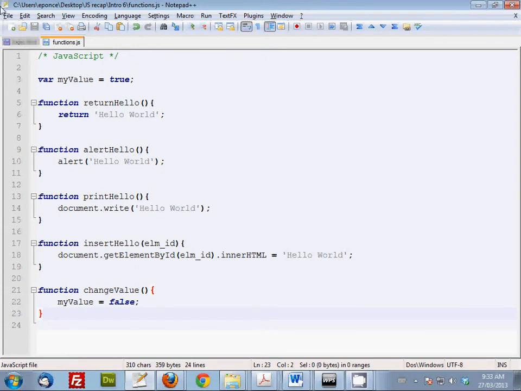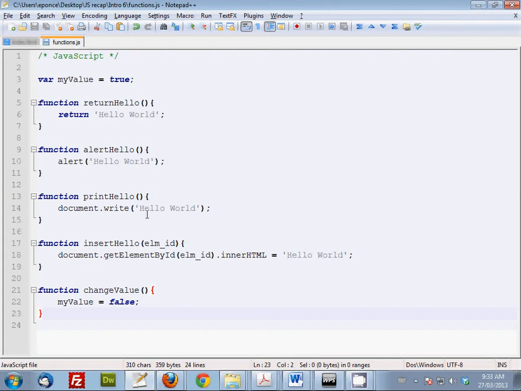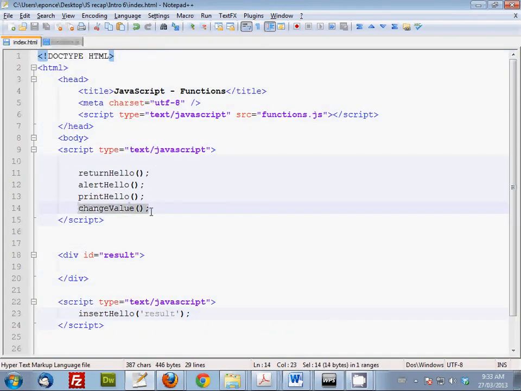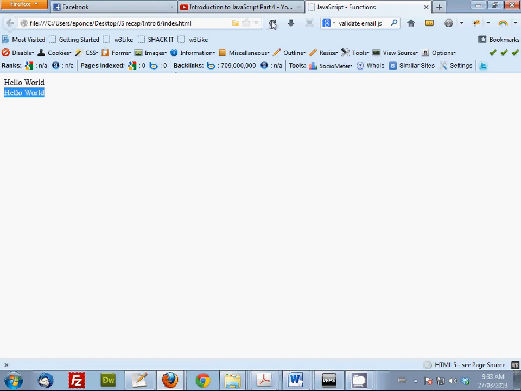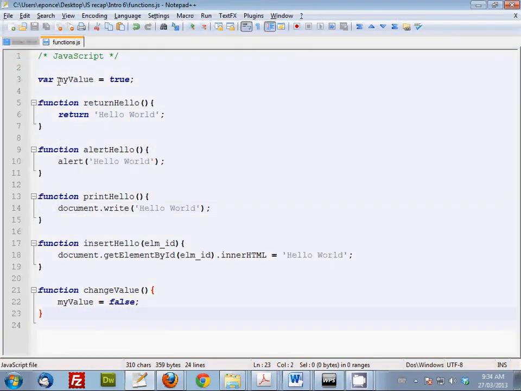So there you go. Change value, line 14. And it's the same result, nothing is happening. But internally, I change the value of my value from true to false. And I can show it by adding a little line, for example, console.log. I'm going to add my value. Right?